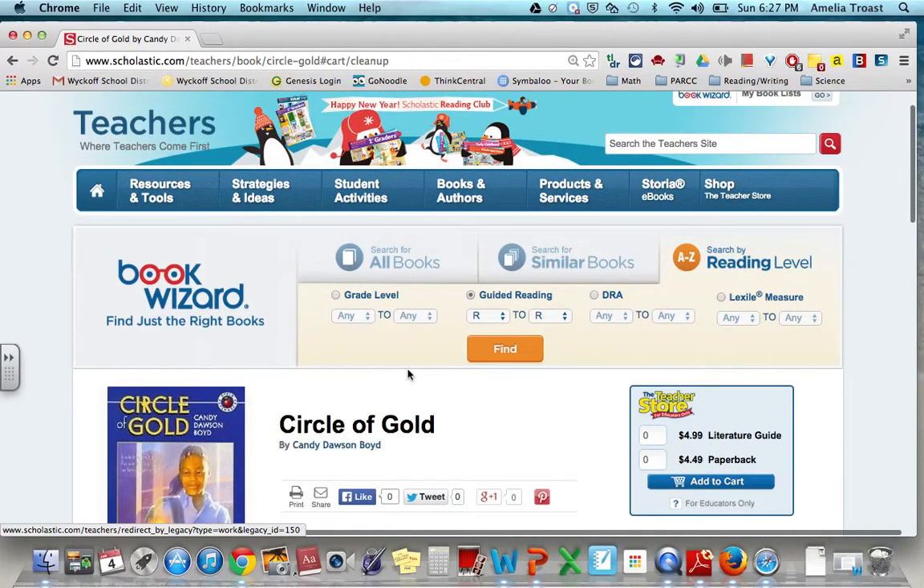So I hope you learned how to find the level of an independent reading book or to find independent reading books that are leveled through this Scholastic how-to.